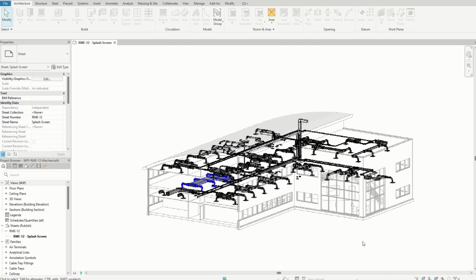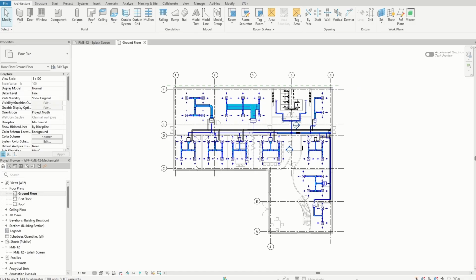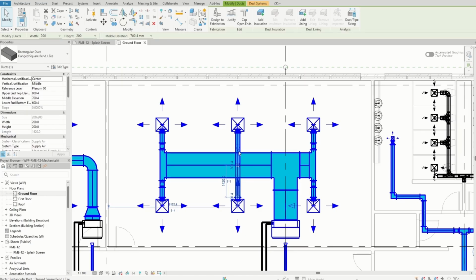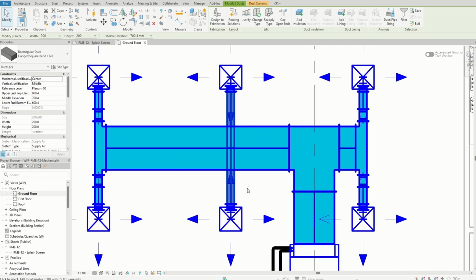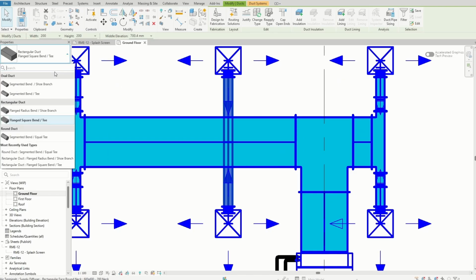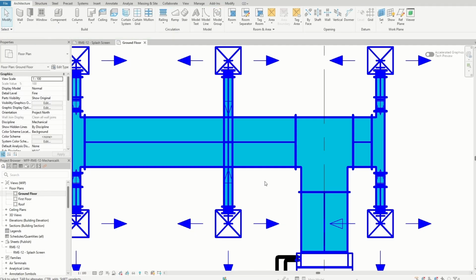Step 1, open the starter file WFPRME12 Mechanical A. Step 2, navigate to the ground floor plan and zoom into the area near grids F2 to E3. Step 3, select the two middle duct branches that have open connections. These appear as darker blue. Step 4, in the type selector, change their type to flanged radius bend/shoe branch. Nothing will visually change yet, that's expected.